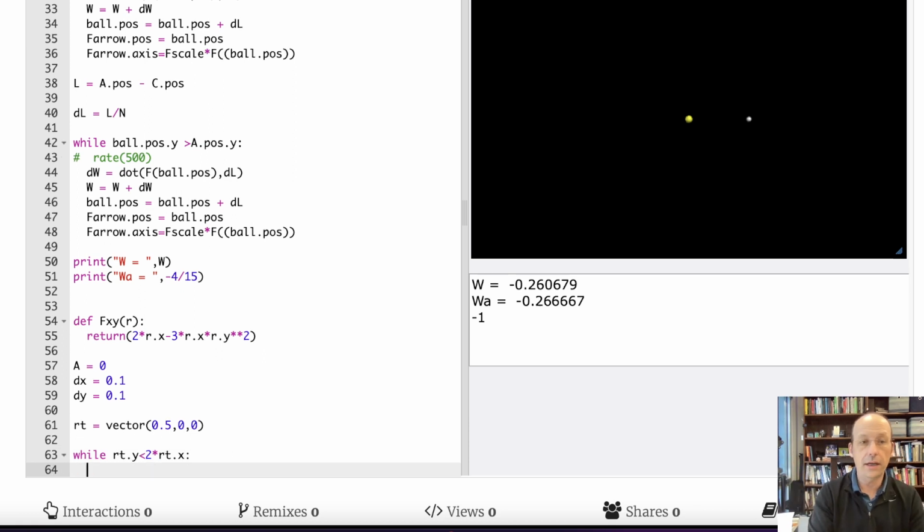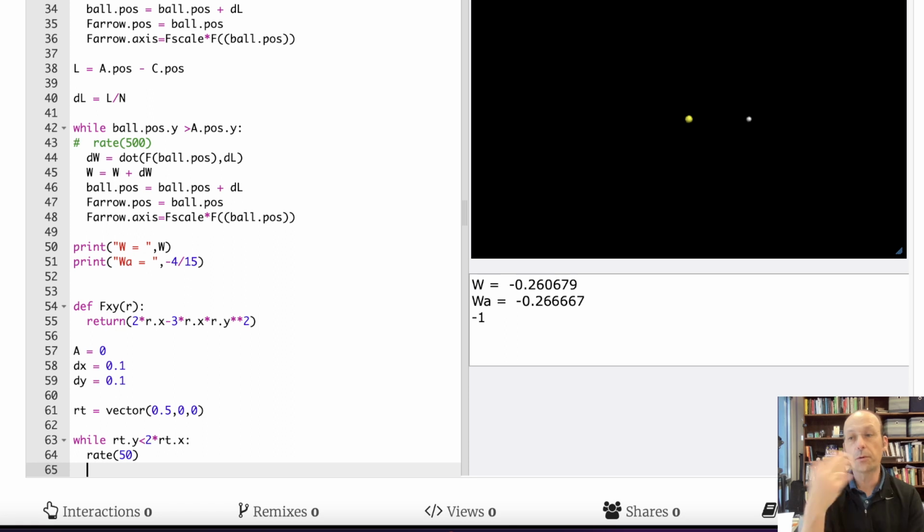Number 1, I'm going to do a rate. Let's do a rate of, let's say, 50 again, because I want to be able to see it. And what I'm going to do is make a box at that location. This box is going to have a dimension dx by dy, and it has to have some z thickness too, otherwise it'll be super thin and you can see right through it. So I'm going to say box. I'm not going to give it a name, I'm just going to draw it.